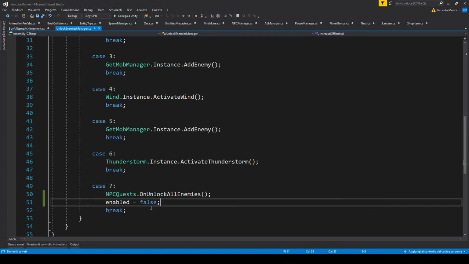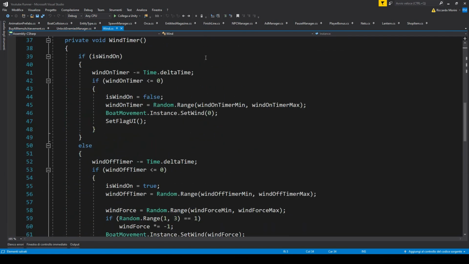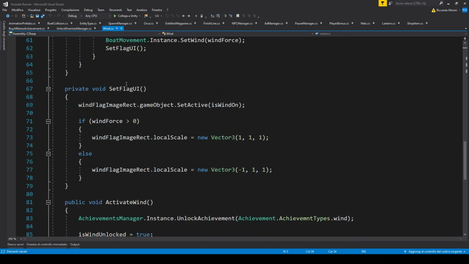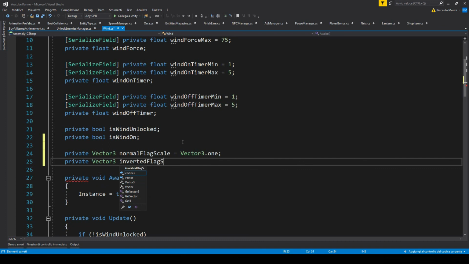Alright, and finally, let's go to wind. In here, this is a very minor thing, but we are changing the canvas through one of our functions, that is setFlagUI. In here, we're getting the scale of a wind image and changing the vector on the X to revert it. Instead of creating a new vector on the go every time, let's create two variables for the vector, one for the normal flag and one for the inverted flag. And because we don't ever need to change them, let's also mark them as readonly.